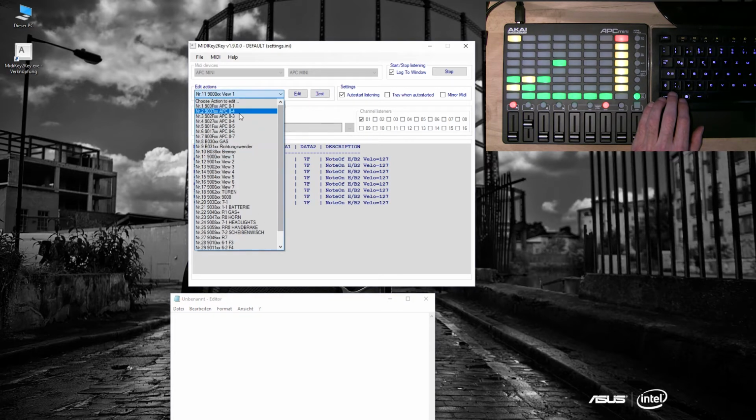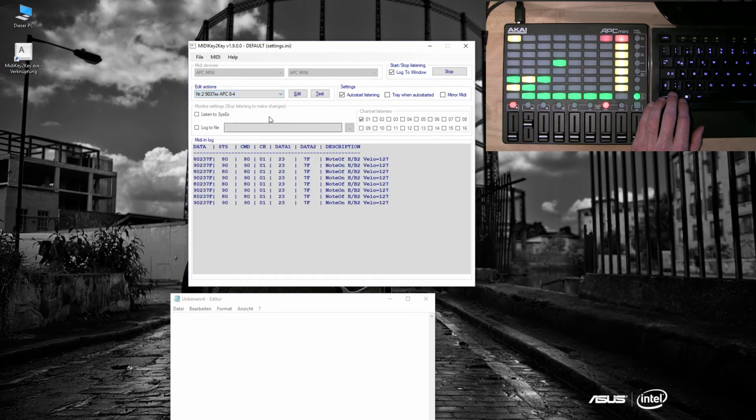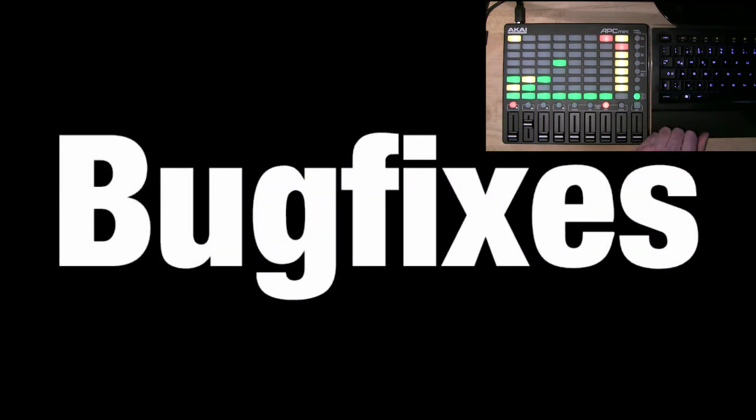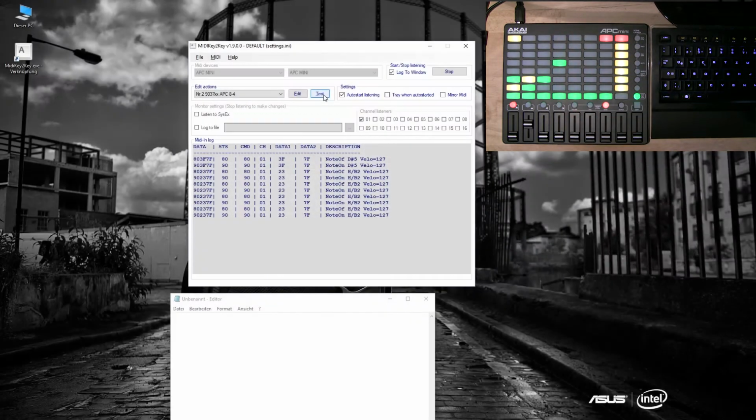Then let's go to this action. As you can see, that pushed an action to OBS. Now that's for testing. That's new.